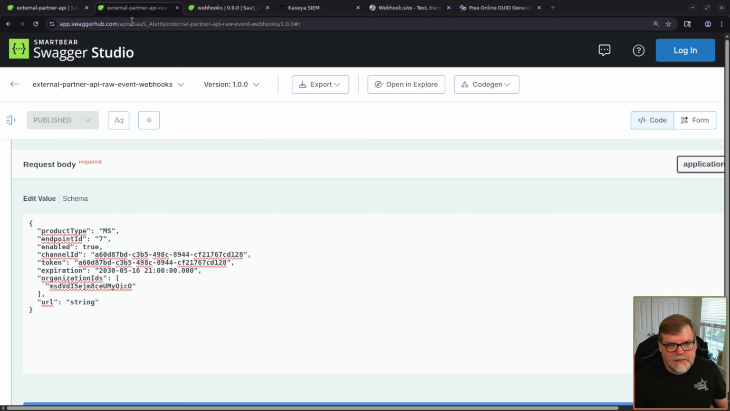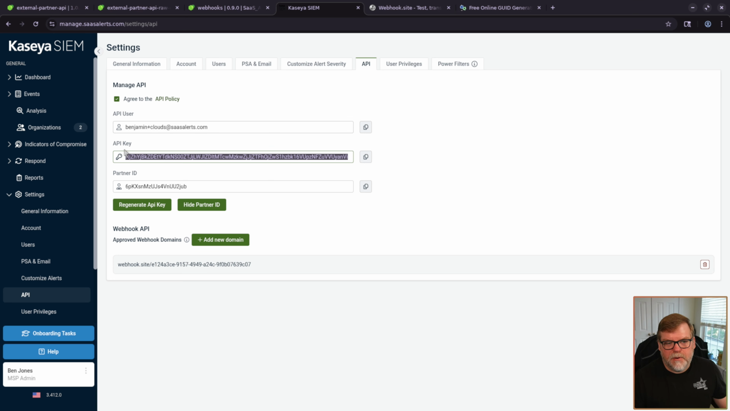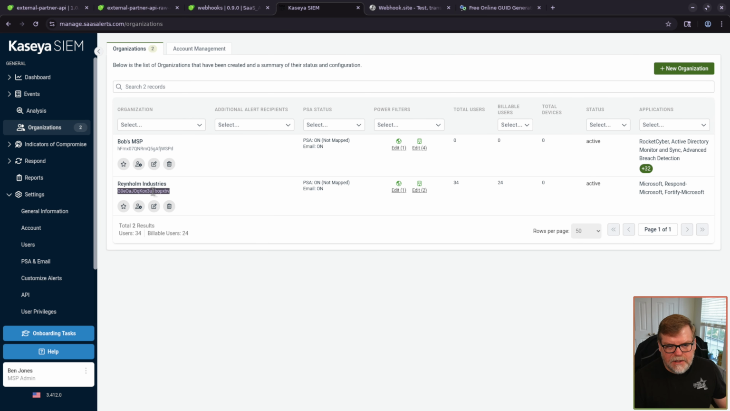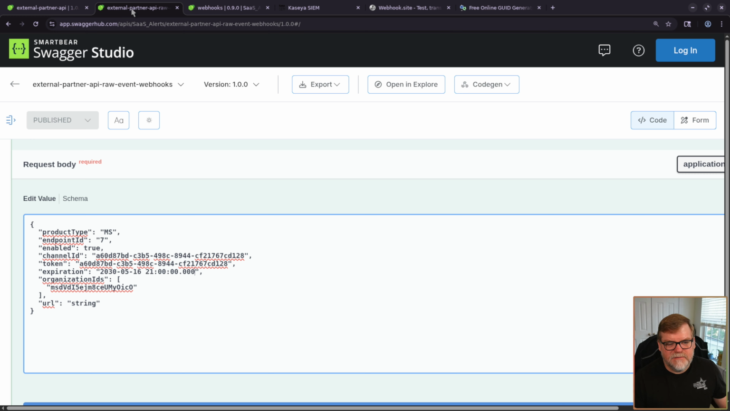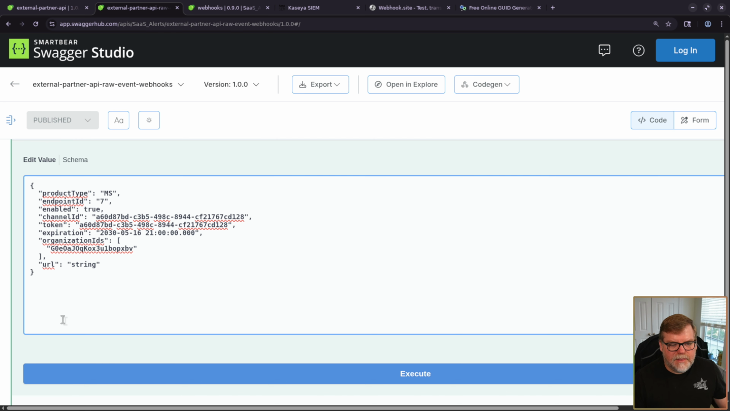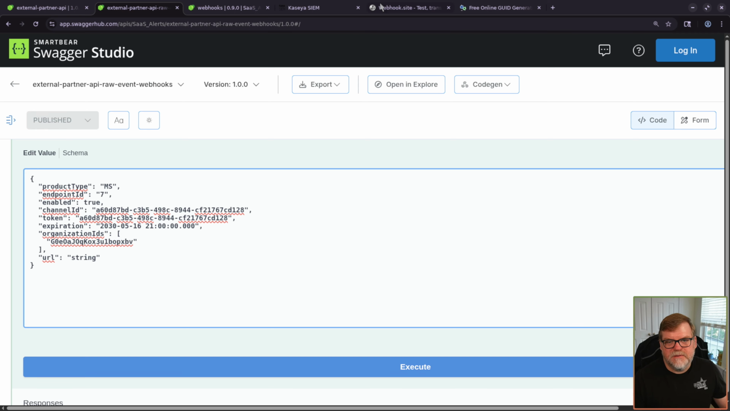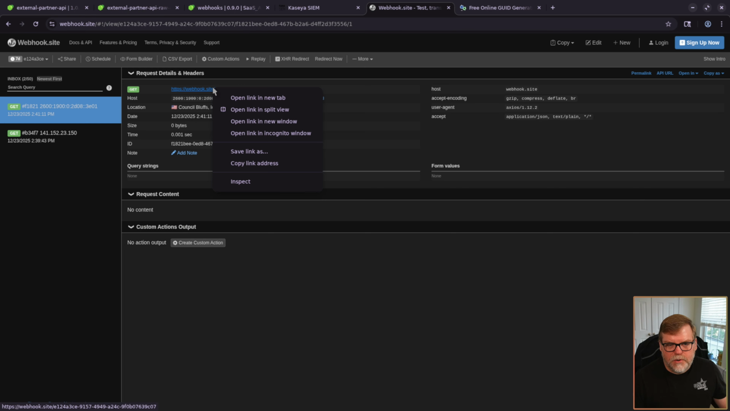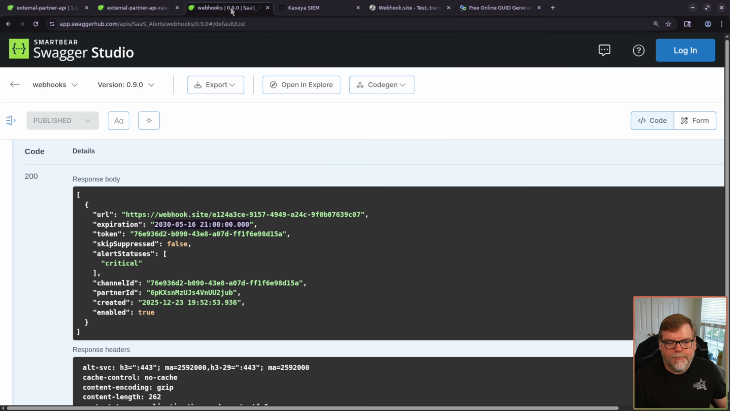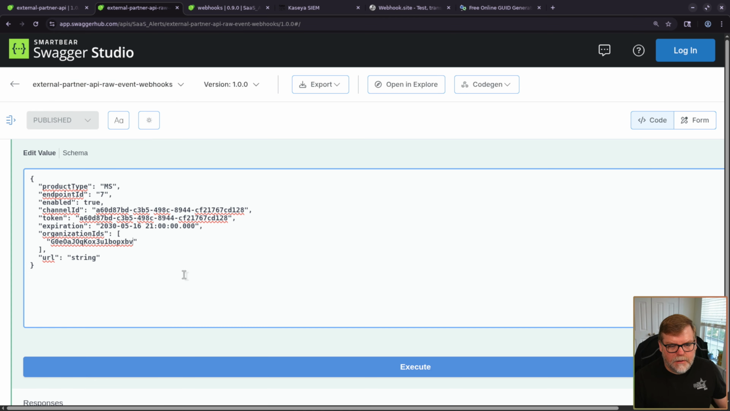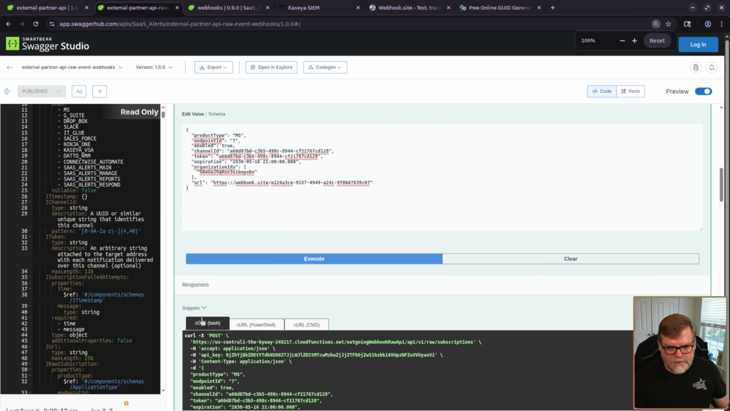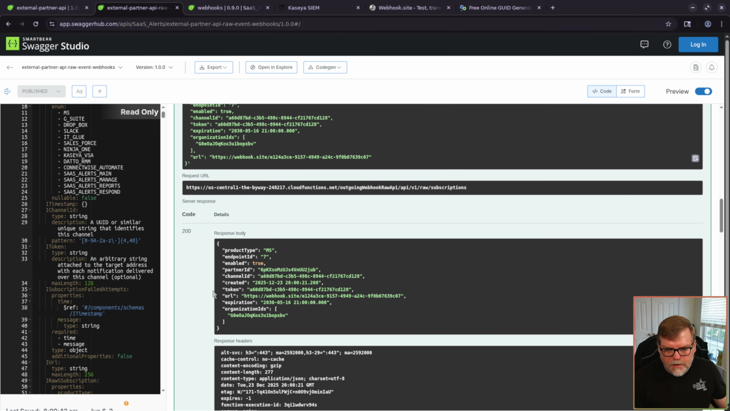For that, let's jump back over to our platform, select Random Industries, and copy its ID. It's the same organization ID that we used, or could have used, in our processed events. Let's paste it in here. And now the last thing that we need to do is to specify our URL. We're going to copy this again, come back and paste it, and then hit execute. Cool, there we go.